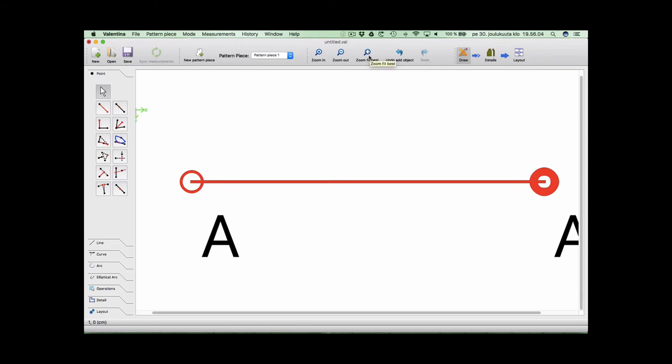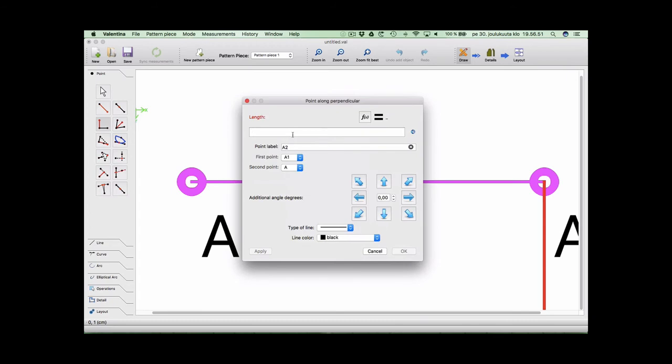And then zoom fit the best. And then we can continue. We can do a similar thing, or we can select another tool, which is point along perpendicular, which is actually 45 degree angles. We select the point where we want to draw it, and we select the other point, which is a reference point. And again, we need to tell the length, and we can adjust the angle if that is not what we want.